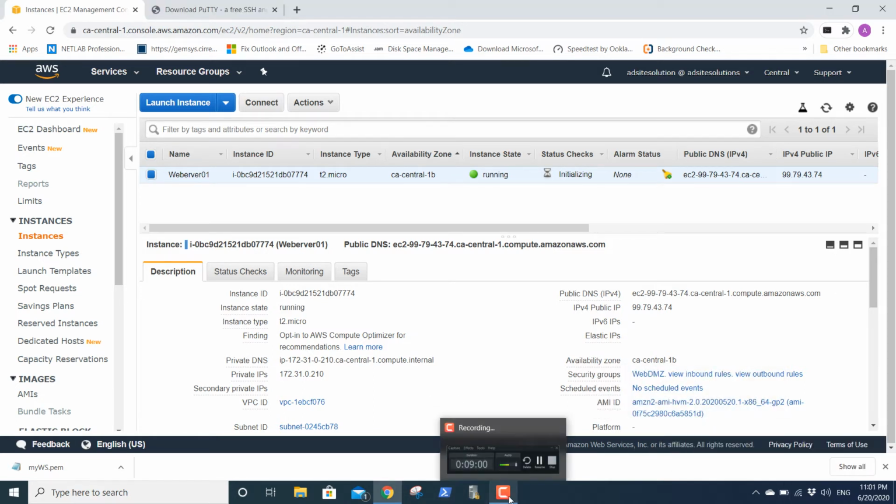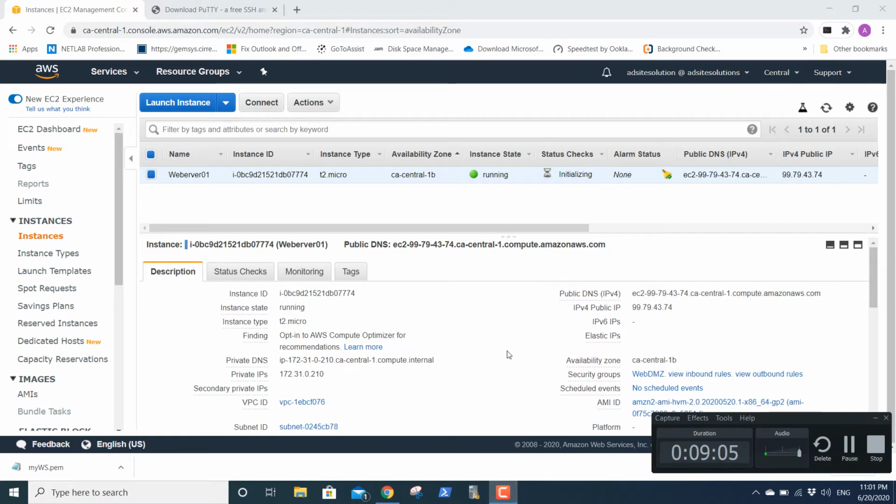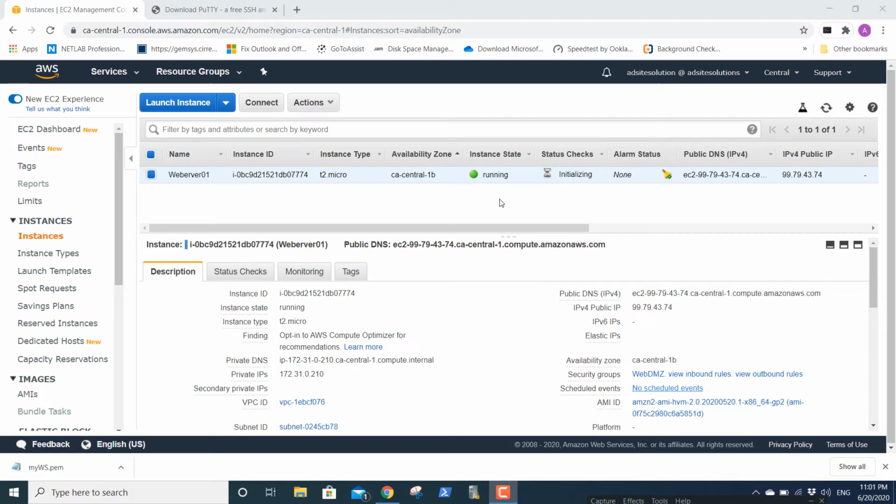Okay guys, welcome back. Thank you very much, Cloud Champions. We have already done this. My instance is up and running. It has a public IP, it has a private IP, and it has a security group, WebDMZ, which I selected.